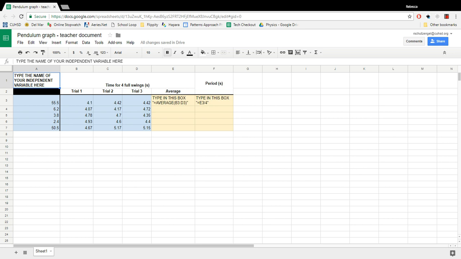One thing to be careful of here is that all of these numbers do not have units on them. So I make sure that the units are on the top of my table, but I do not want any units typed into these cells. Otherwise, our graph won't work when Google tries to make it.